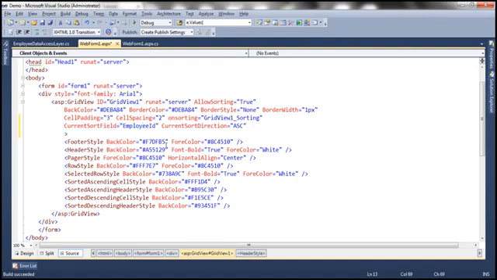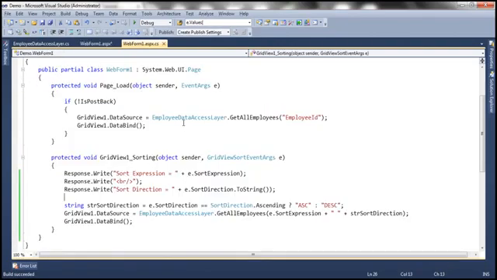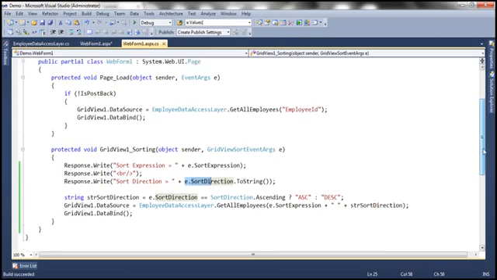This is the first step, and the second step is to create a private method. Now remember, what is the problem here? The problem is this e.SortDirection was always giving us ascending. Somehow we have to remember the previous sort direction and then change it. If it was ascending, change it to descending. If it is descending, change it to ascending, if we are sorting it by the same column. So that's what we have to achieve, and to do that we'll have to implement a private method.